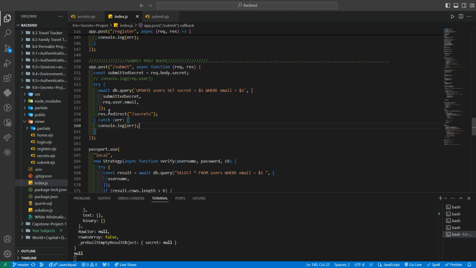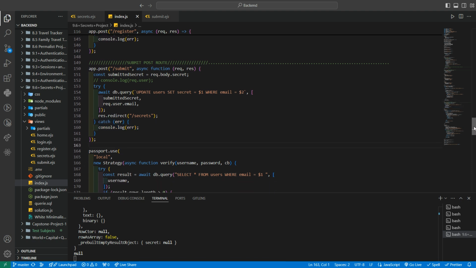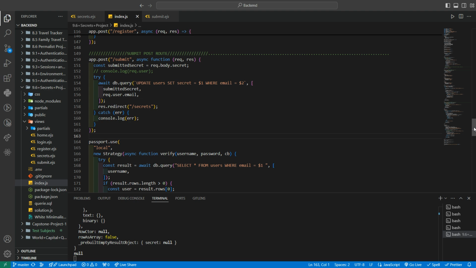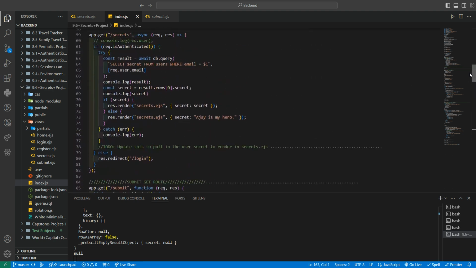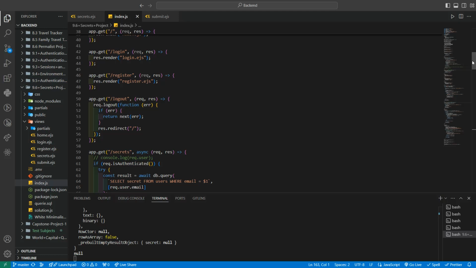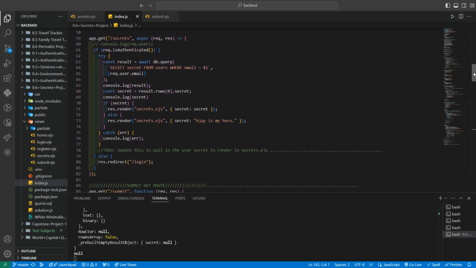And finally we're going to redirect him to the secret route so that he can view his secret. And if there was any error, we can show the error in the catch block. And finally, we have to render the secret to the user, into the secret page, so that he can view his secret.